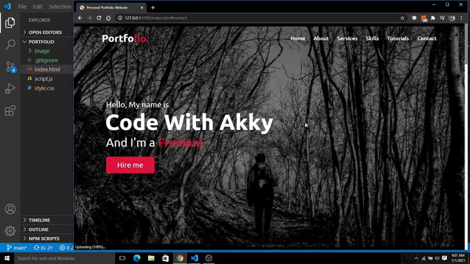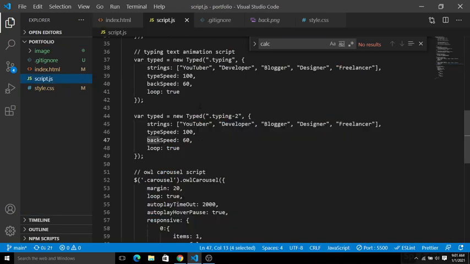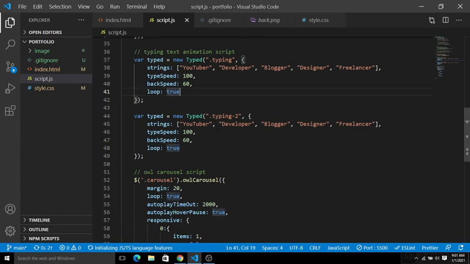You can simply edit the name here or the typing feature that is here. So let's go to the script.js. I am going to show you how this typing works. Here you can see I have created a variable. We have this class of typed, and here you can pass the strings, or add the following things here.